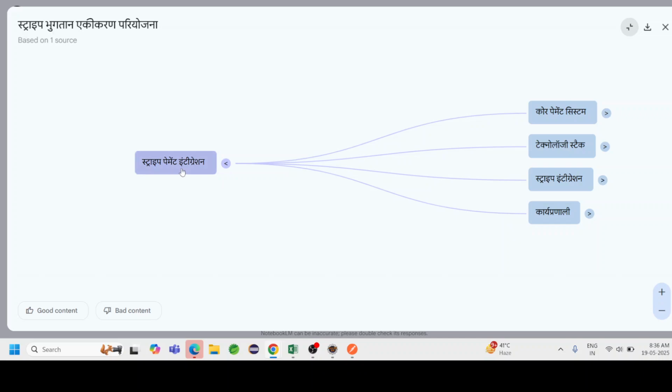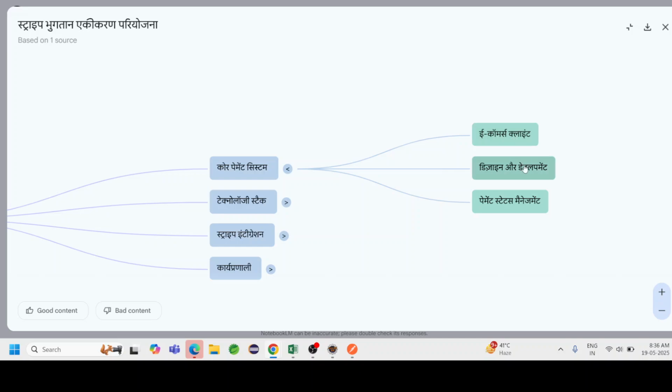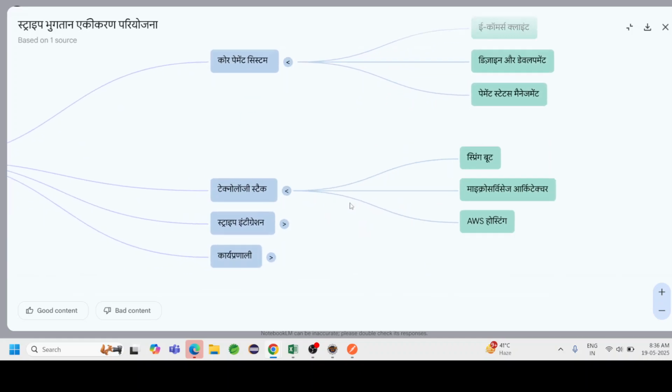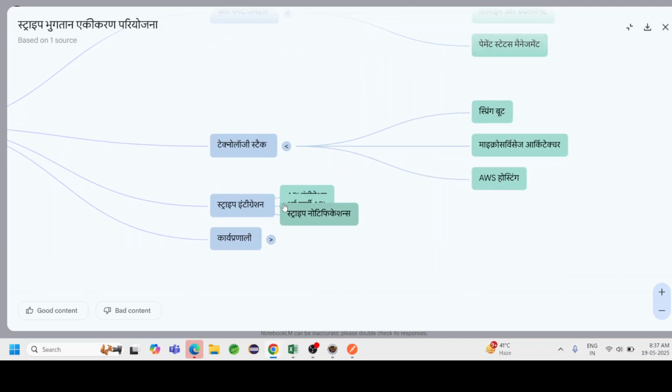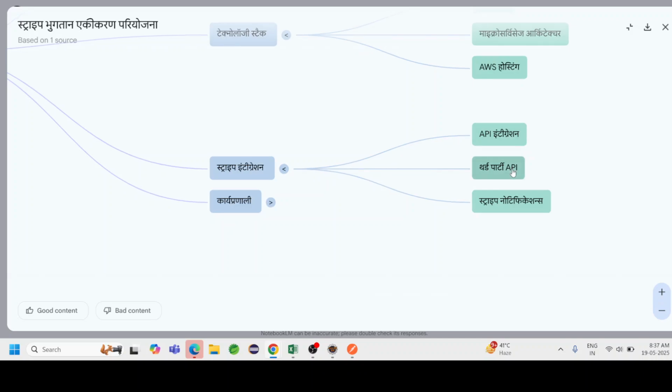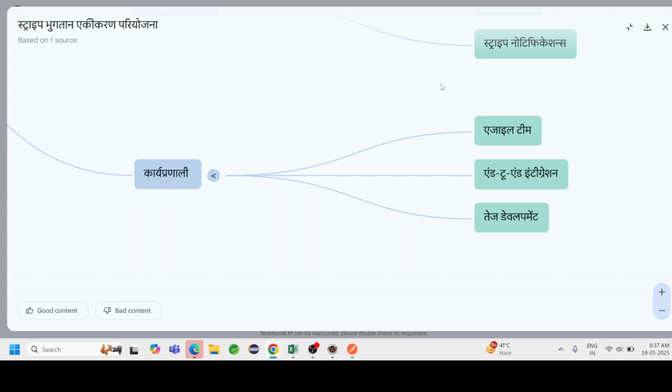Stripe payment integration. Core payment system, technology stack, Stripe integration. So the core system: e-commerce client, design and development, payment state management. Technology stack: Spring Boot, microservices, AWS hosting. Integration: Stripe integration, API integration, third-party integration, Stripe notifications. Agile team, end-to-end integration, fast development.